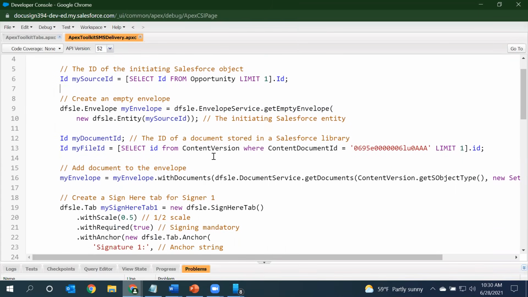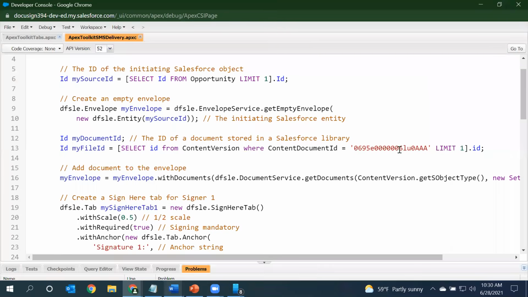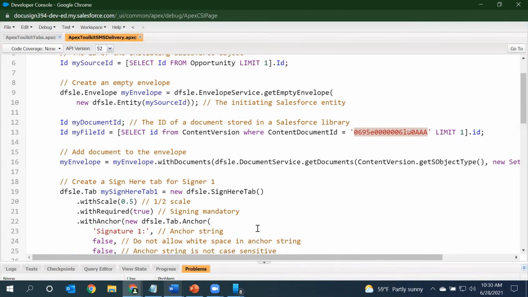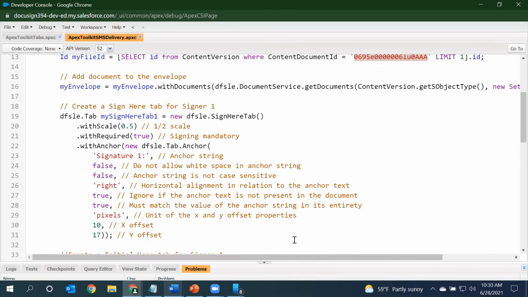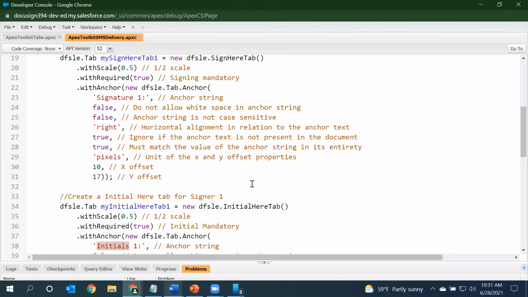So this example contains a separate document which contains only one signer. I have again uploaded this document to Salesforce as a content document. In my Apex Toolkit code, I'm using the ID of that content document and getting the content version here, same as we did in the first example. Once an empty envelope is created, I add the content version to this envelope. Now combining the power of our first example, we are also dynamically creating two tabs here, again a signer tab and an initial tab, associating them with anchor text, the same as we did in the first example.